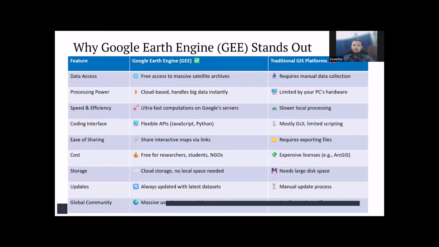Coding interfaces: you have flexible APIs, you have JavaScript and Python. You can customize for your requirement. Don't worry when it comes to coding. You don't need to code everything. It is already there in the documentation and all over the internet. You just need to copy and paste, and change the study area. We'll talk about those things in the future slides.